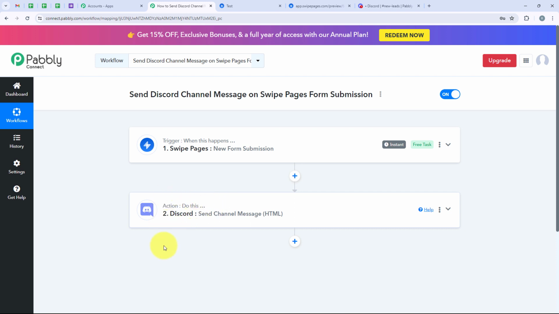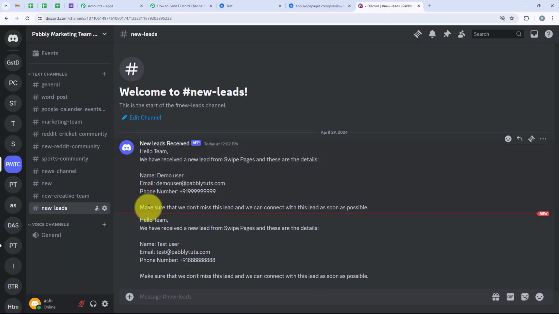And then for the action application, I selected Discord because I wanted that as soon as my workflow is triggered and as soon as a new form is submitted in my Swipe Pages, automatically a message should be sent to my channel notifying my team that we have received a new lead. And also over here you can see the 2 messages I sent during this video.